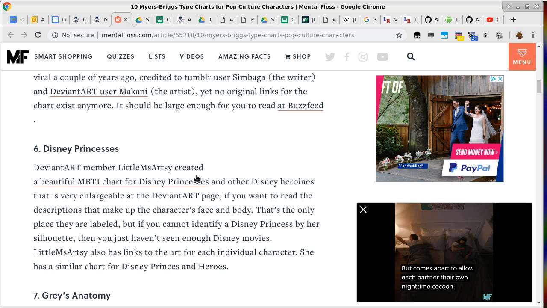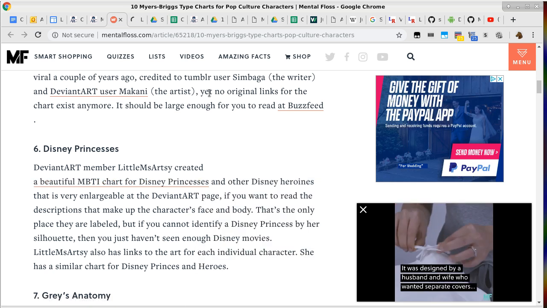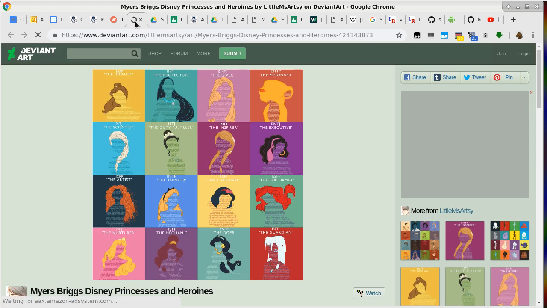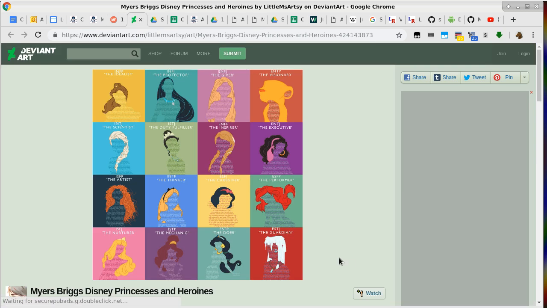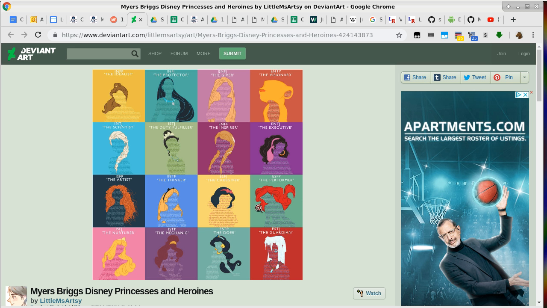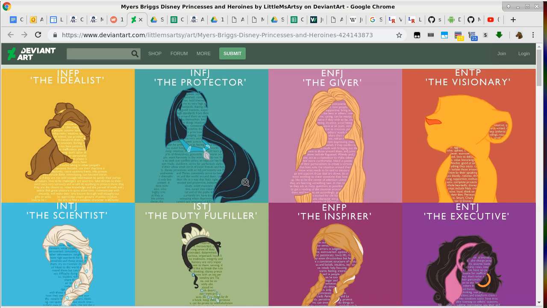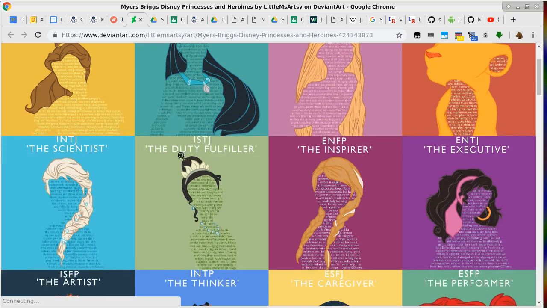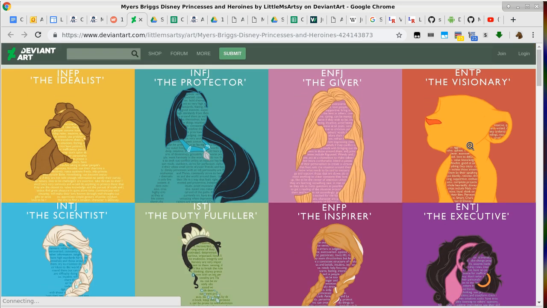And it's a beautiful chart. Okay, we got to show this one, right? So there are 16 personalities. So if you magnify this, we have the idealist, the protector, I think that's Pocahontas, the giver, that may be the case. This is Belle, right? And you can see ENTP is not exactly a princess.